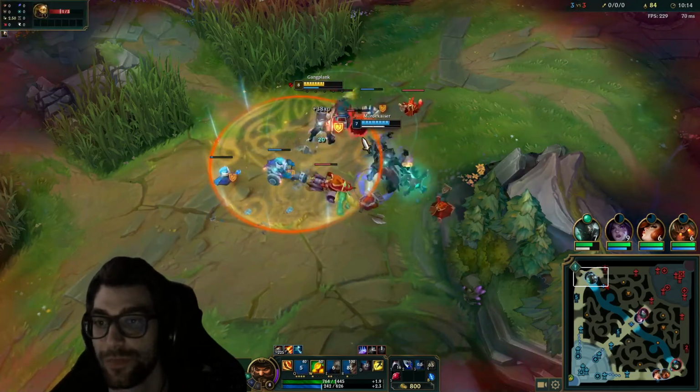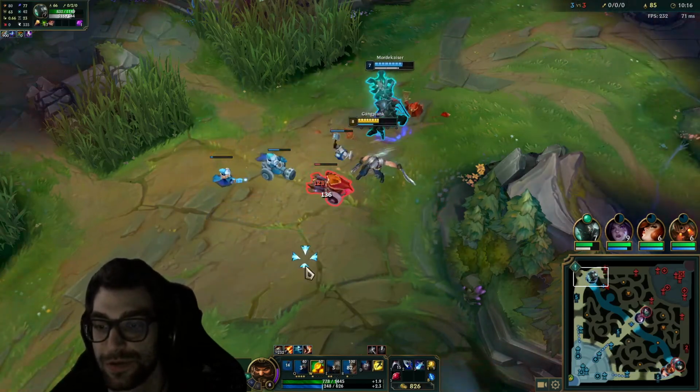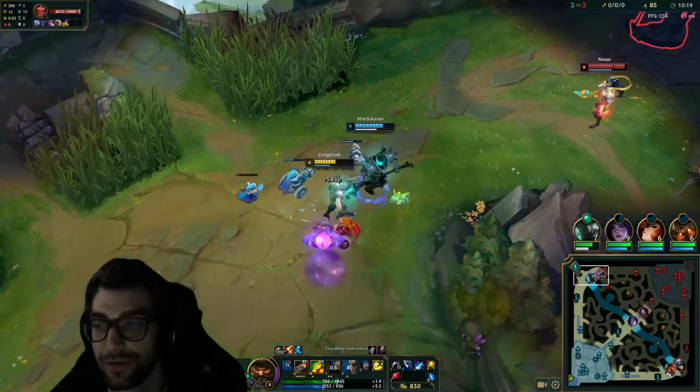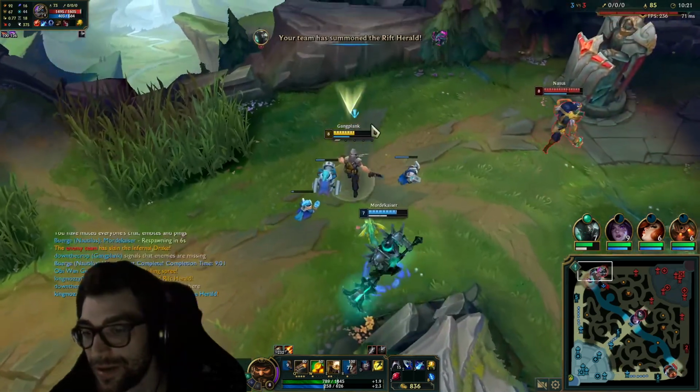What the fuck is this all about? Is he just wants to herald or what? Yeah. Well, at least somebody got that cannon because I was gonna miss that.